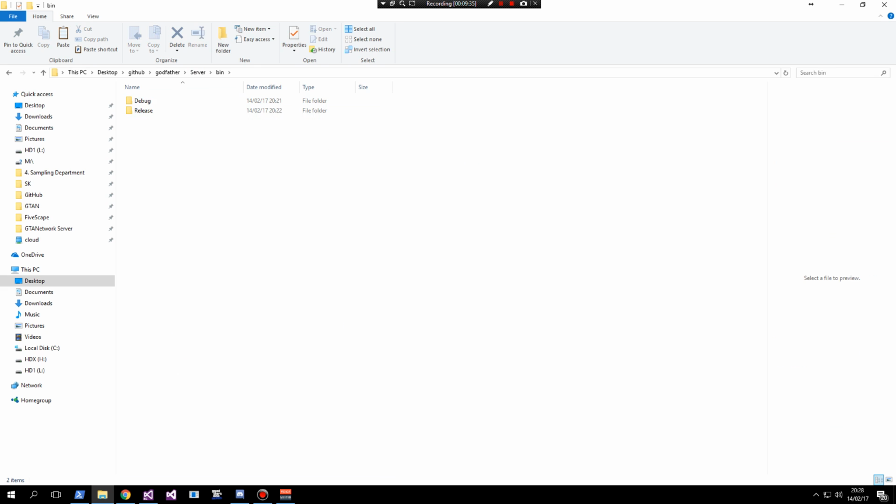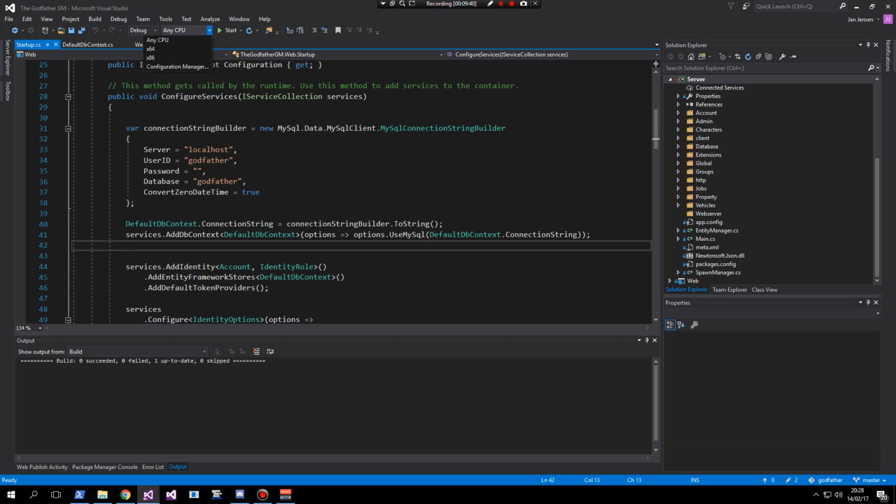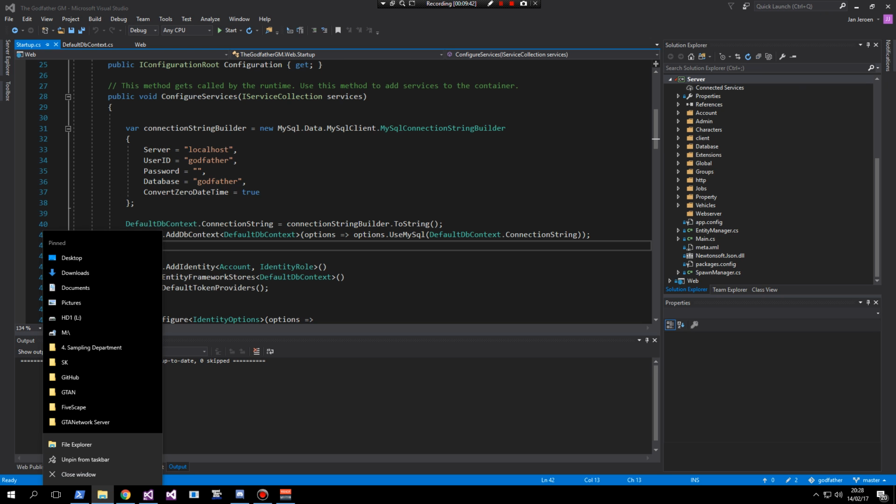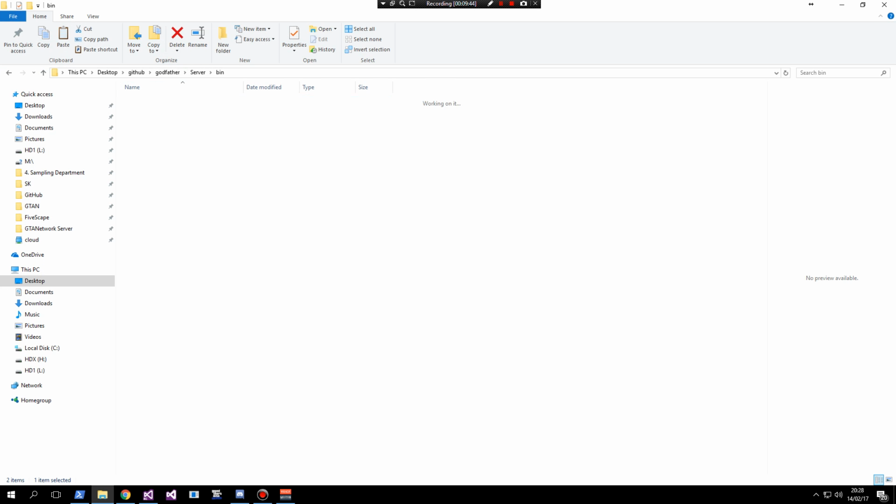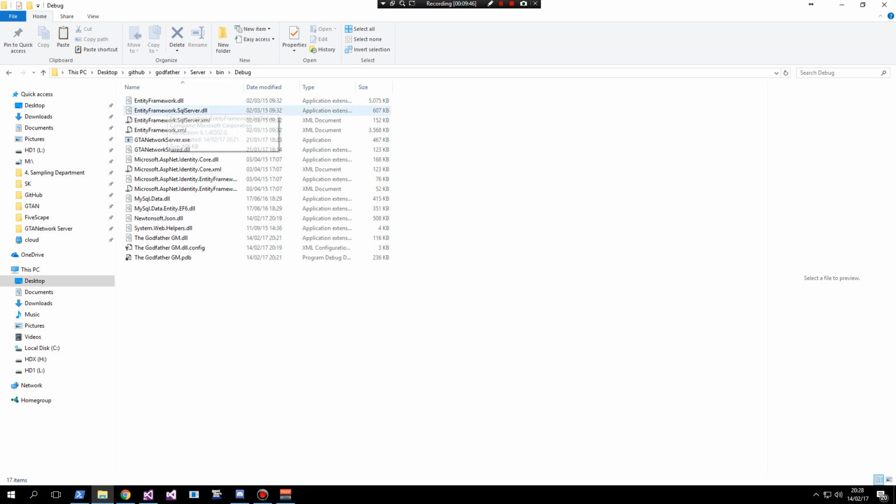Anyway, let's go to the game server. This is being built in bin, depending on your build options, debug or release. So go to debug, and this will generate all the necessary files that are required to run the server.